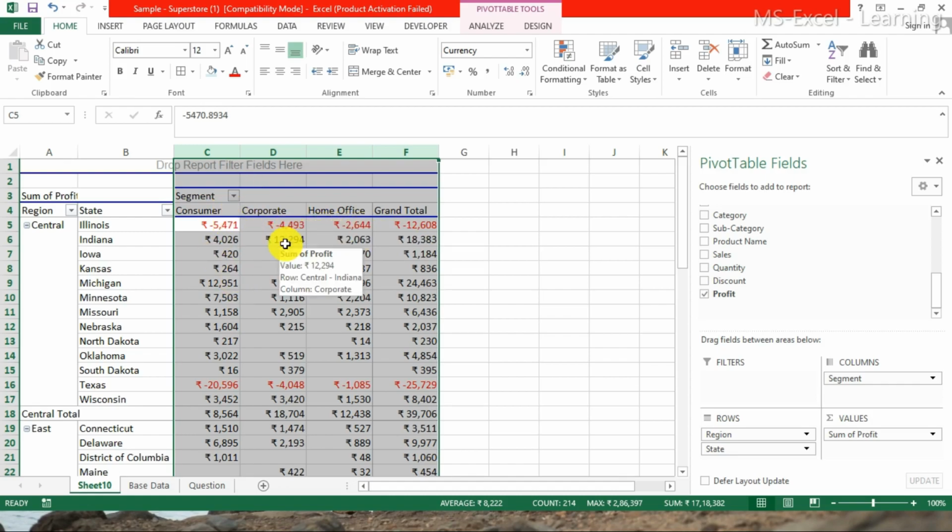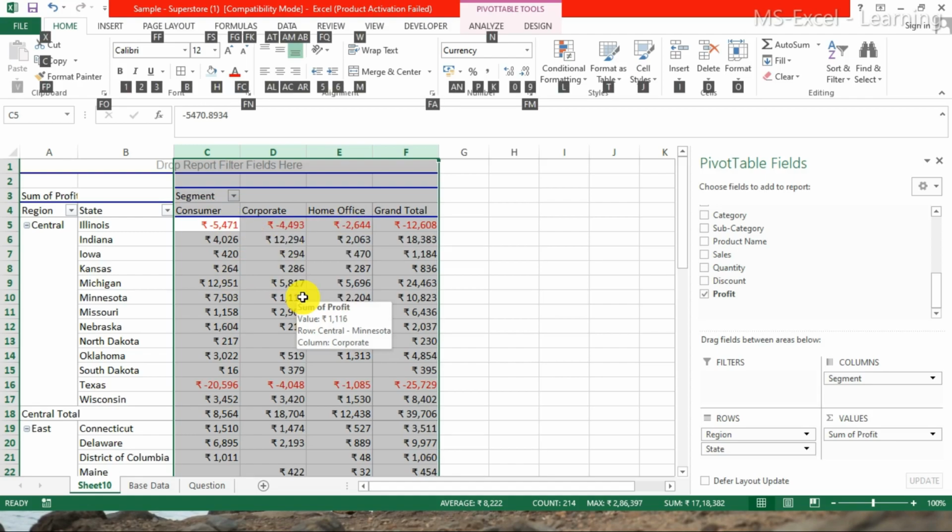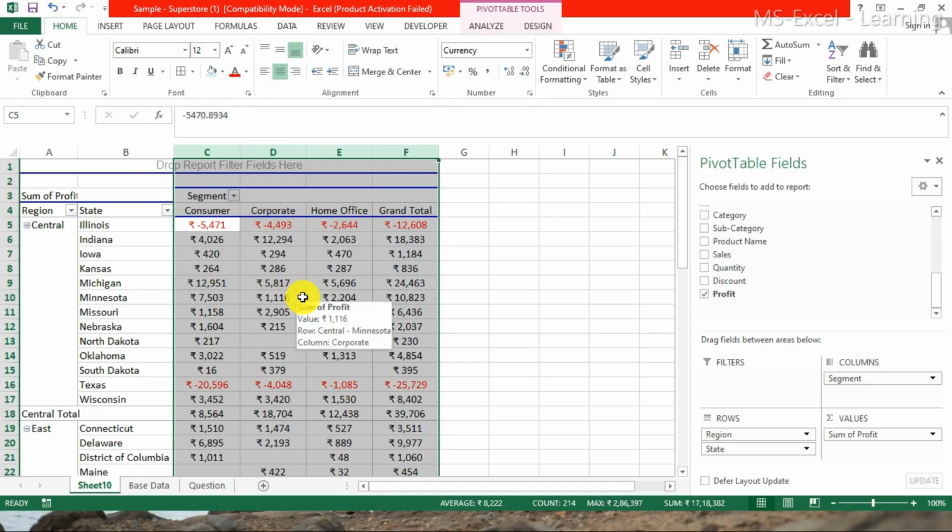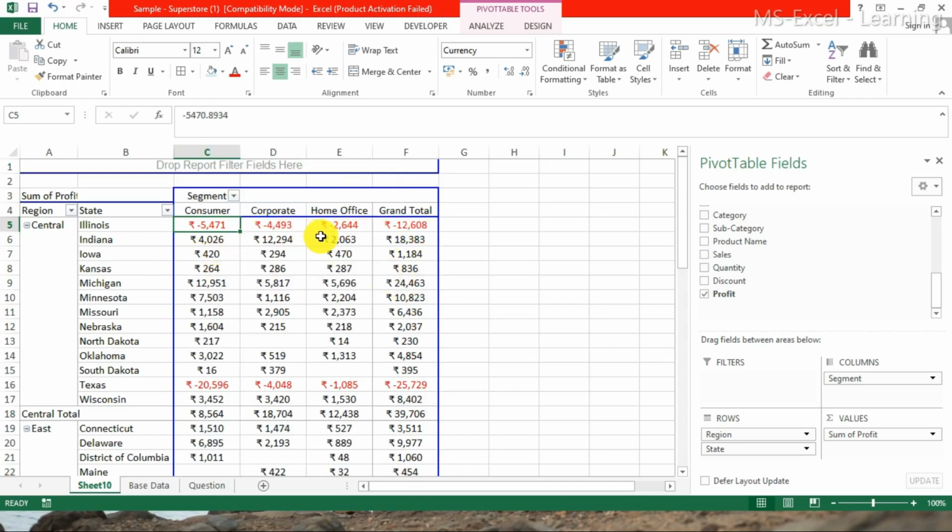If you want it in the center, you have to press Alt H AC. So your numbers will be aligned in the center. You can see your numbers are properly aligned. And our next task was to sort this data from highest to lowest.